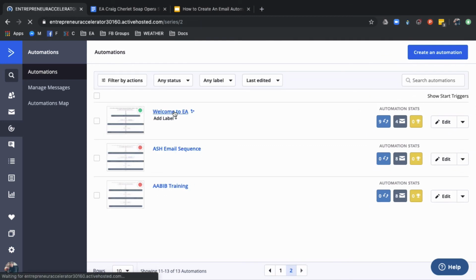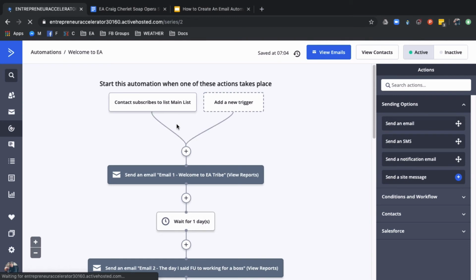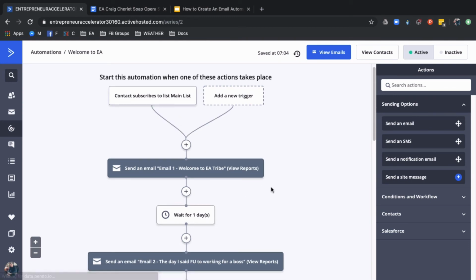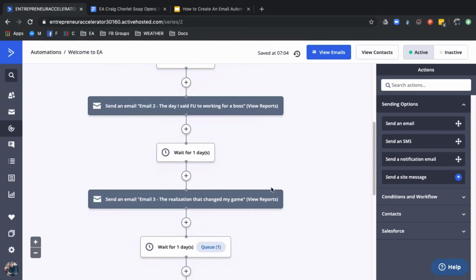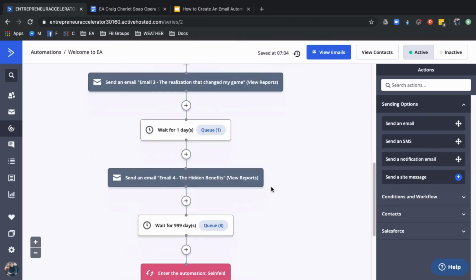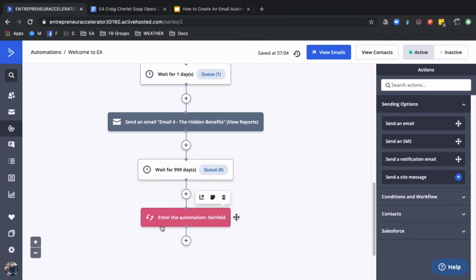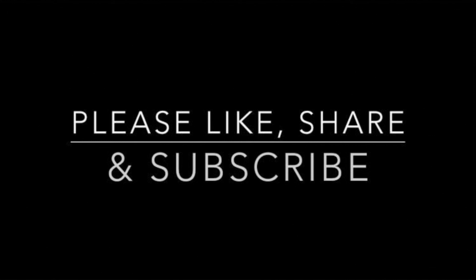One of the things I wanted to show you here. So again, like I showed you, wait 1 day, very similar. All emails here. I think I've only got 4 in this particular one. And then what happens is you enter a new automation. And so you go into the Seinfeld automation. This particular condition says, hey, when they're done this particular sequence or last email, send them over to another one. So that was how we created soap opera sequences and email sequences in ActiveCampaign.